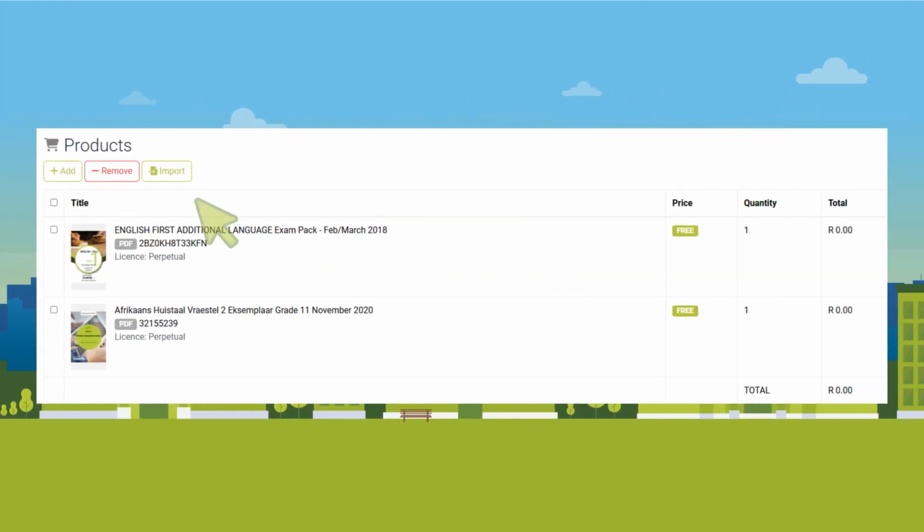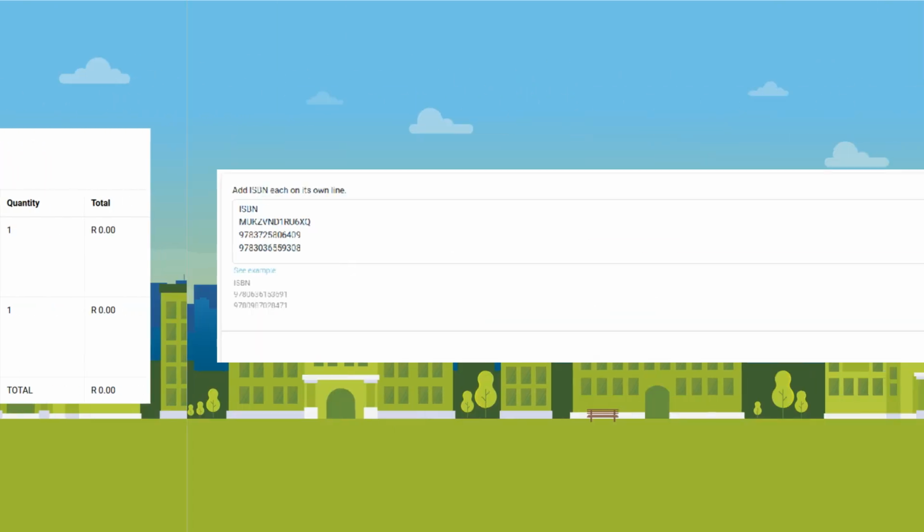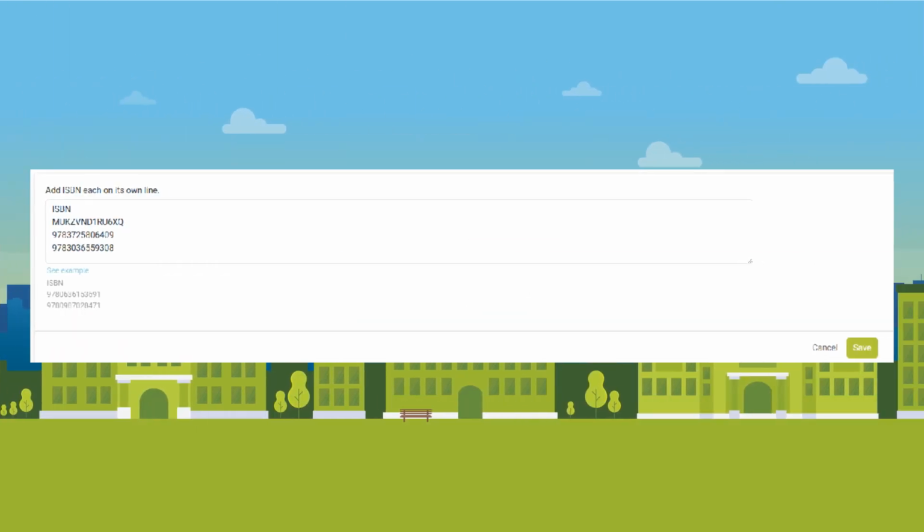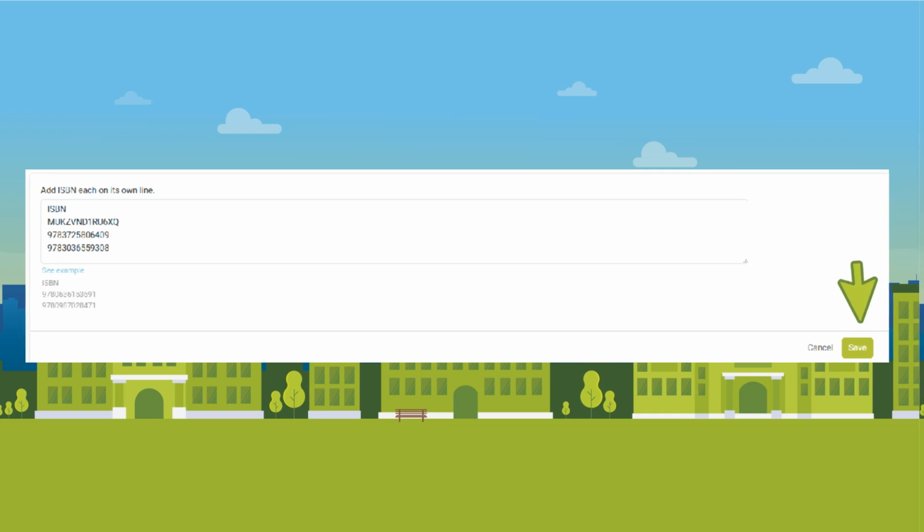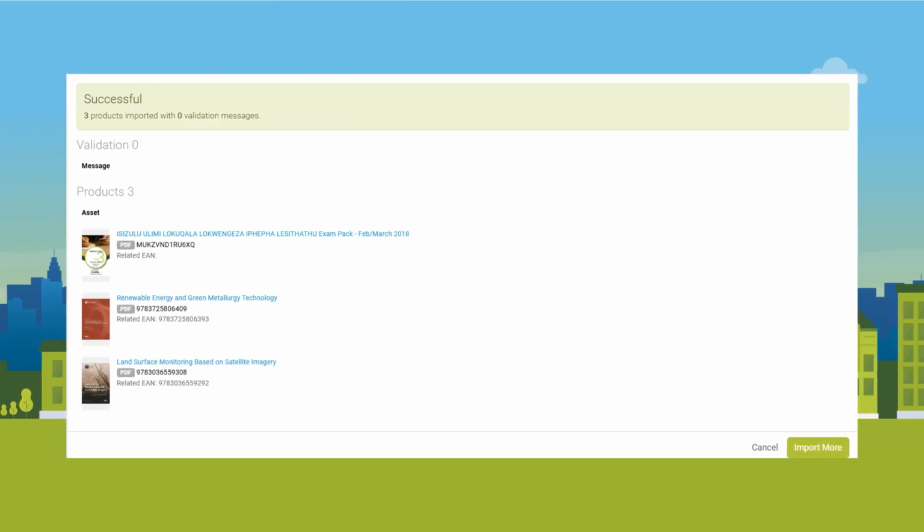To add multiple products at once, use the Import feature. Follow the example format to enter digital ISBNs. Each ISBN must be on its own line. Click Save. A confirmation screen will list all added products. Click Cancel to return to the voucher details screen or Import to add more. Only products that are in your Snaplify catalog will import successfully.